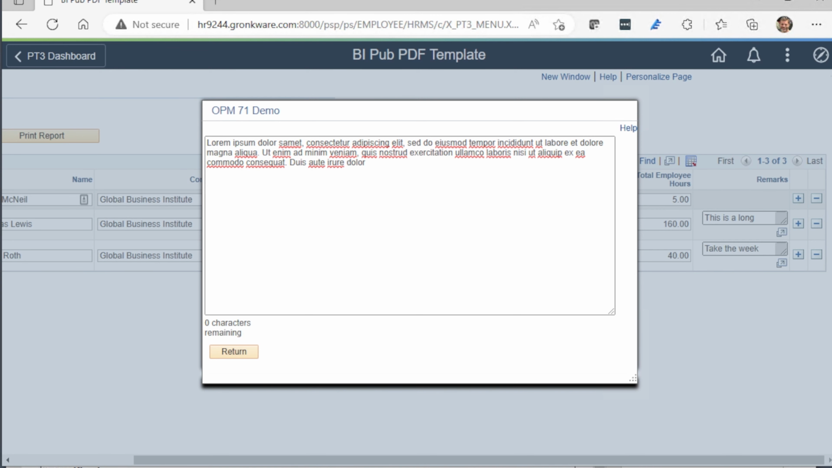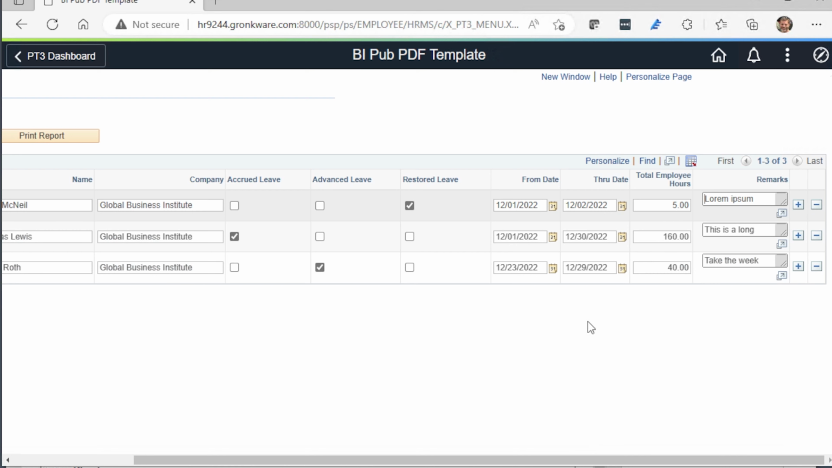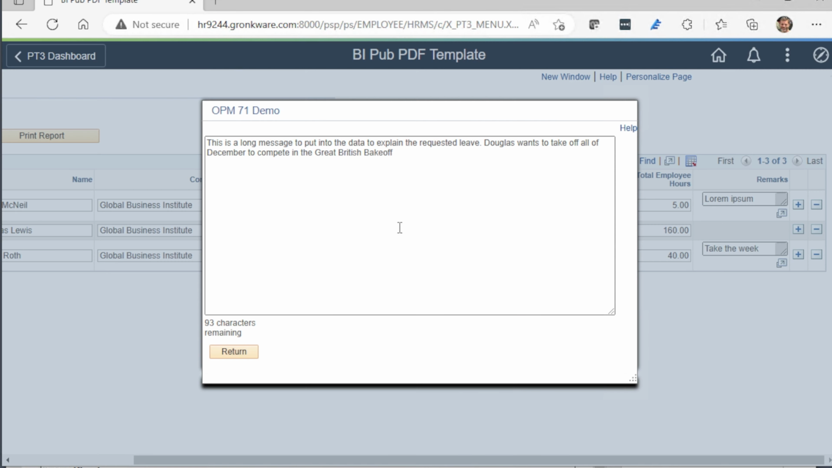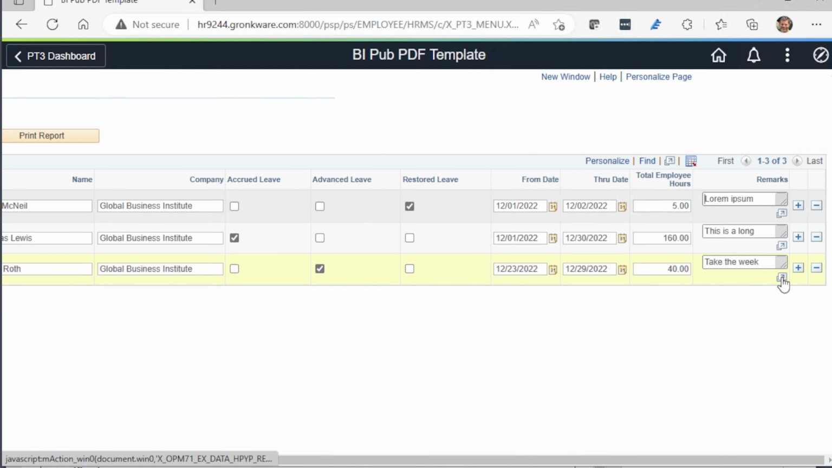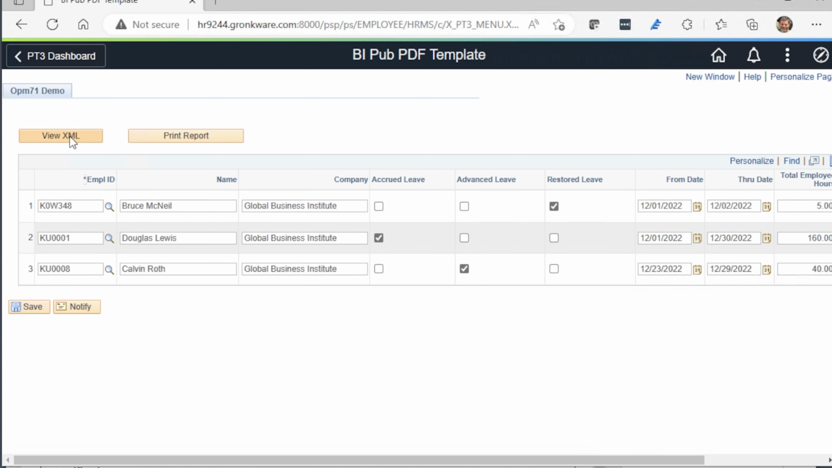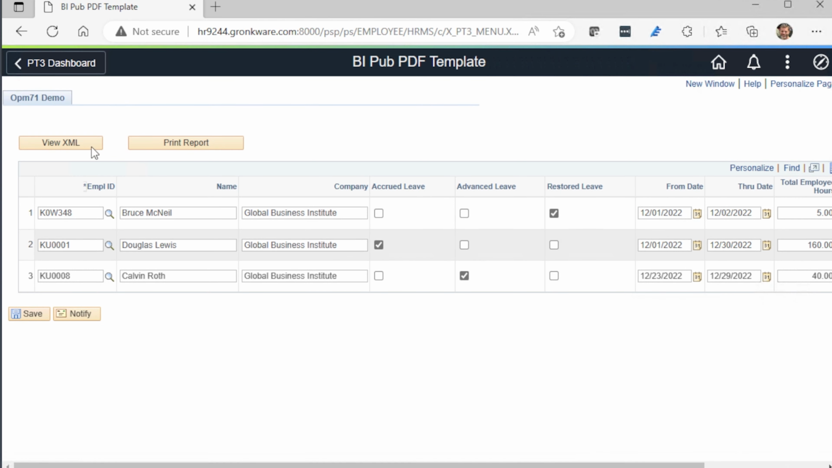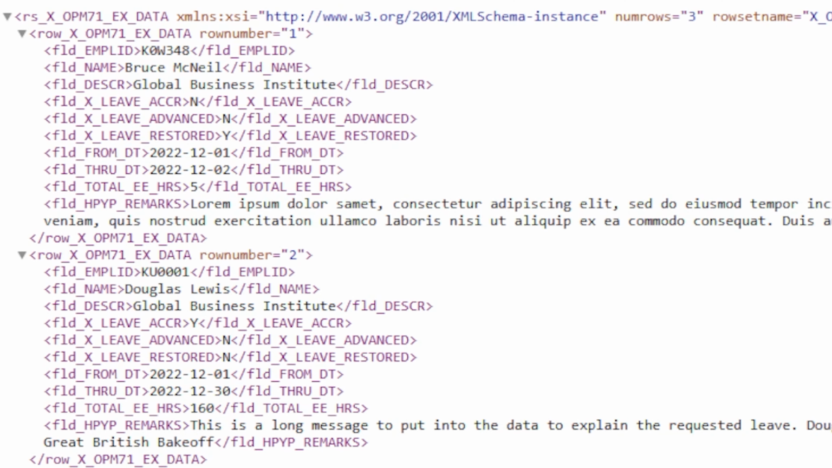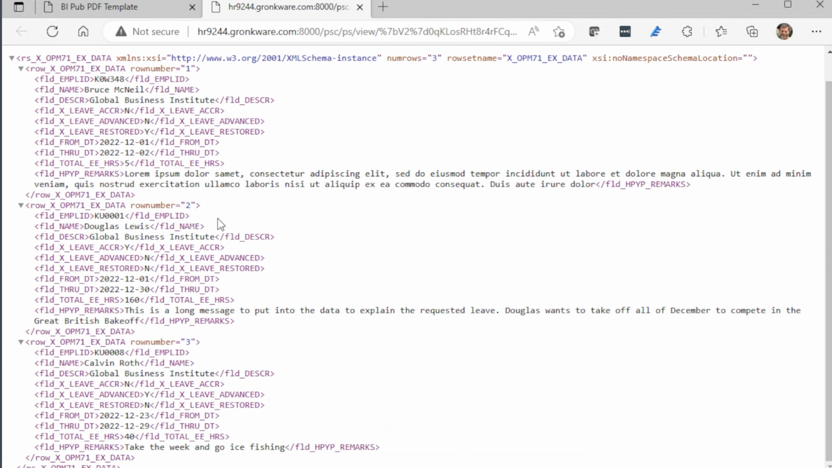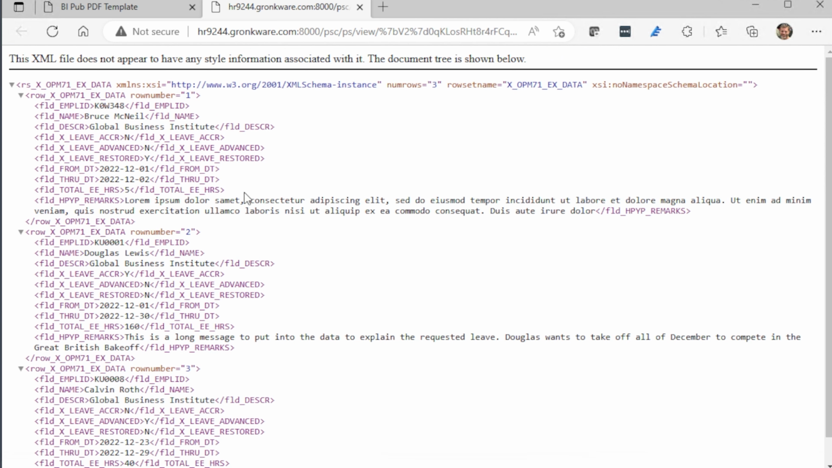Here are different examples of our long text data. We have one that is maxed out on characters, one that is about half full, and another that is fairly short. Our View XML button generates the XML file from the data on the page using the row set method. Here's our XML file generated from the page. This will be our sample XML file to build our PDF template. It's very simple. It has all 3 rows with all the data we entered on the page.